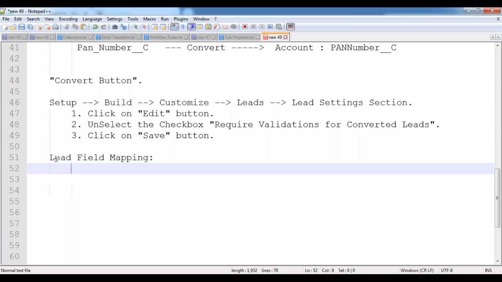Because whenever I convert the lead as a customer, whatever standard field values are available inside the lead will be copied from the lead to the respective account, contact, and opportunity. Then whatever lead custom fields are available, those custom field values will be lost. But I don't want to lose those values. Whatever values are inside my lead custom fields, I would like to copy somewhere.